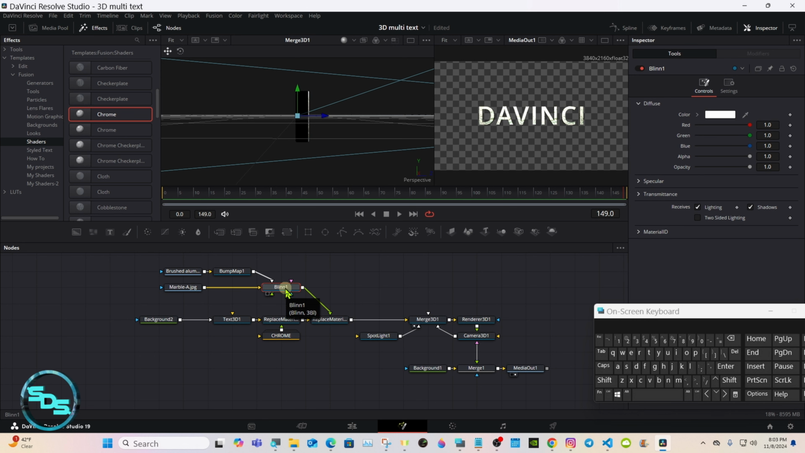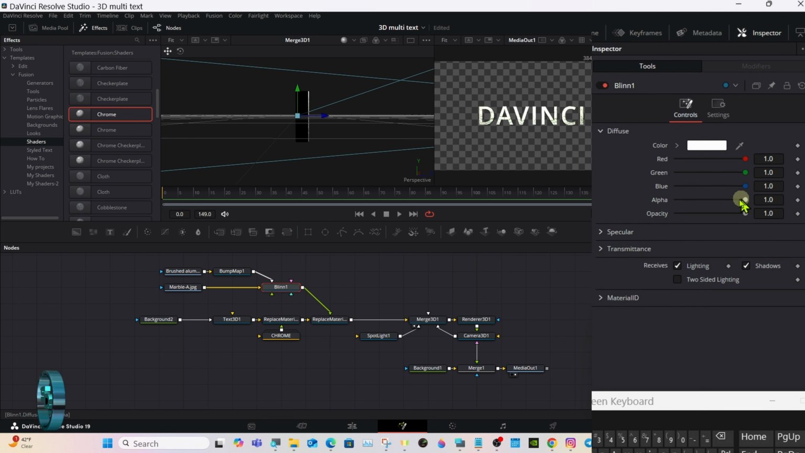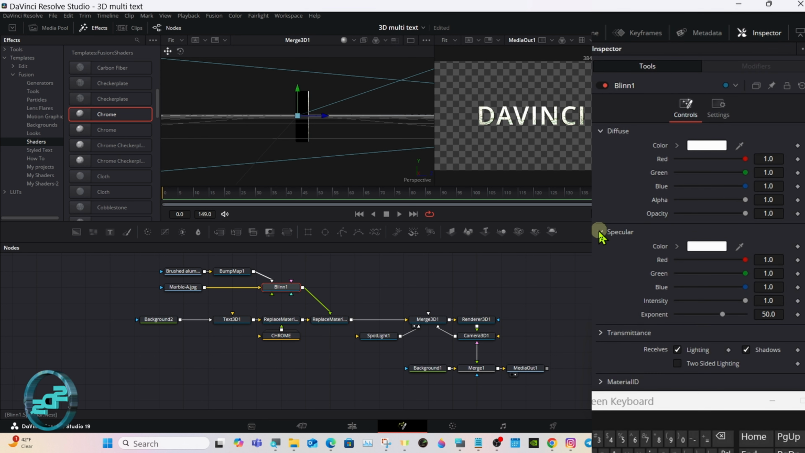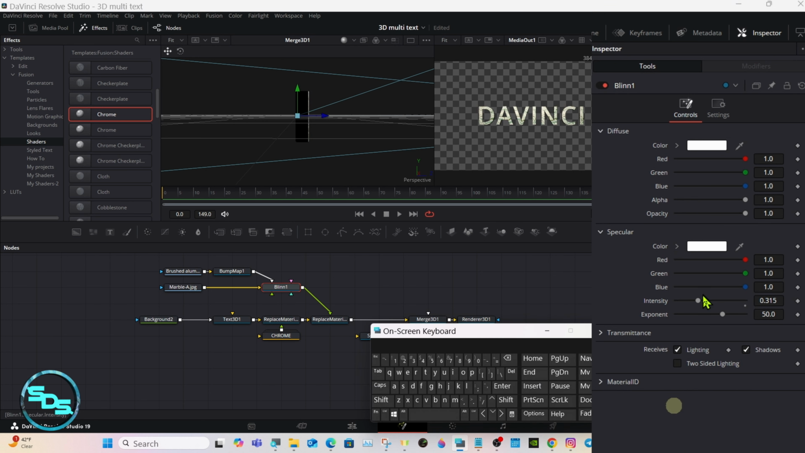Go to the blend. Under specular, and exponent. Set it to your liking. These will be in the inspector because every shader is different.